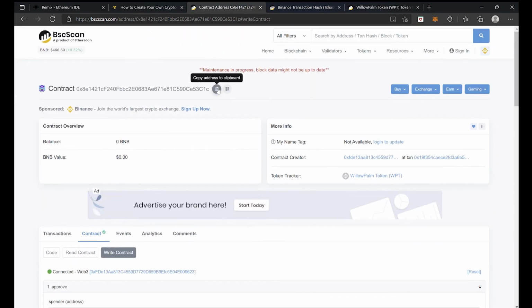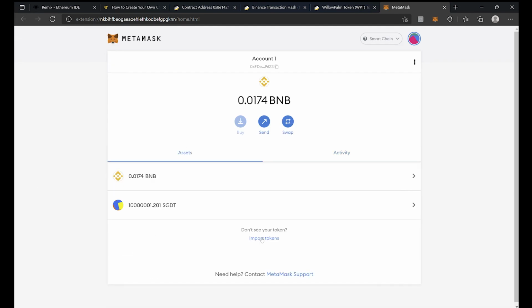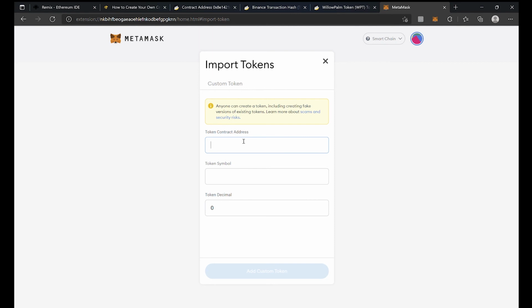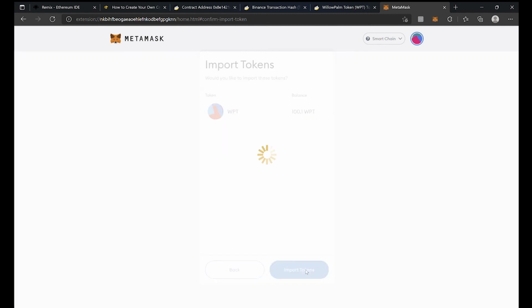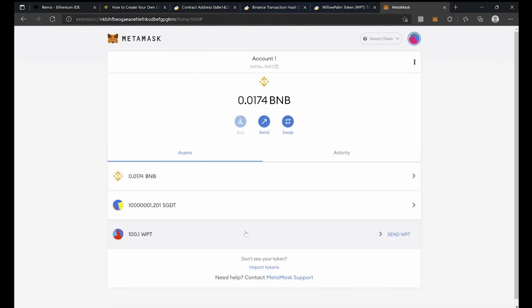By default, you will not have the token in your wallet in MetaMask, so you need to import it. Let me open MetaMask, go to assets, import token, and copy the contract address. And as you can see, WPT has been automatically listed. So add custom token, and you should now see the tokens there. Yep, that's the magic that's happened. You can see 100.1 Willow Palm token has been created in the wallet.